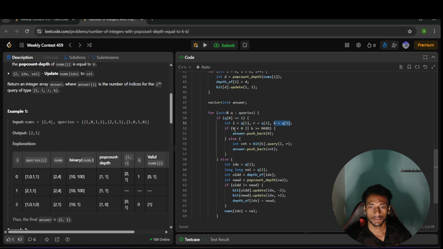So now I'll check if K is less than 0 or K is greater than or equal to 6, which means this depth is not possible. So I'll store 0. Else I have to fetch, for this particular depth, how many numbers are present within the range L to R. So first of all, map that particular depth, the target depth. Then our query will be the range L to R. Got it? How to optimize this here?